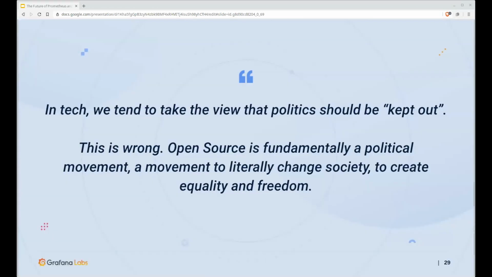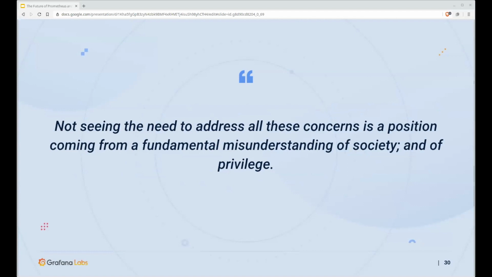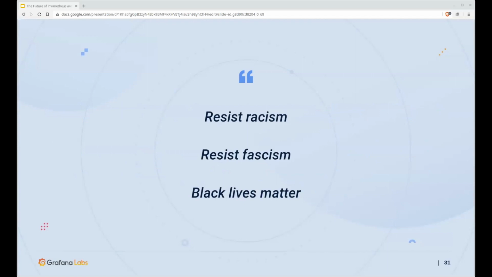But there is another aspect to the ecosystem. And in tech, we tend to take the view that politics should be kept out. And in my opinion, this is fundamentally wrong. Open source is a fundamentally political movement. It's literally a thing to change society, to create equality and freedom. And people not seeing the need to address all those concerns is a fundamental misunderstanding of society and of privilege. So if you feel uncomfortable hearing Black Lives Matter, congratulations, you're a target audience.